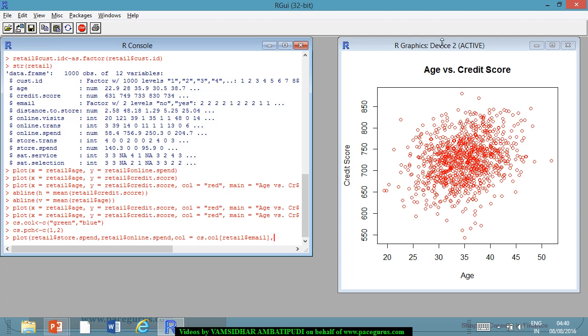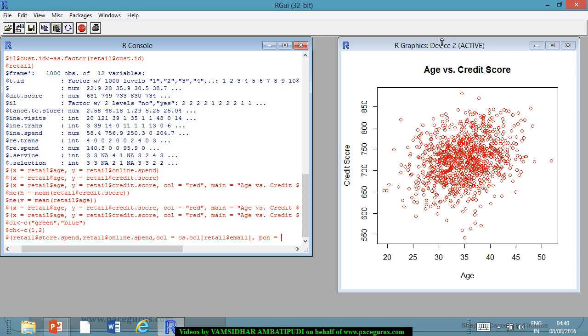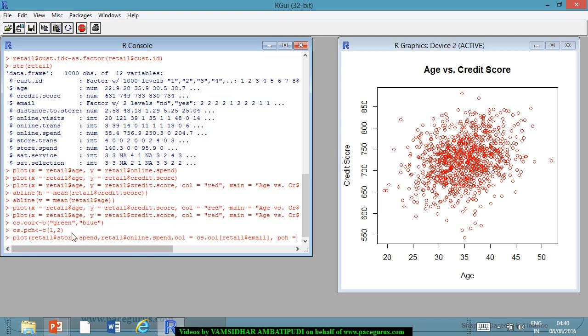The same logic I can put for PCH. So I can really set it here itself, because I have given this CS dot color. Out of this matching with the retail email, I would be getting the colors.